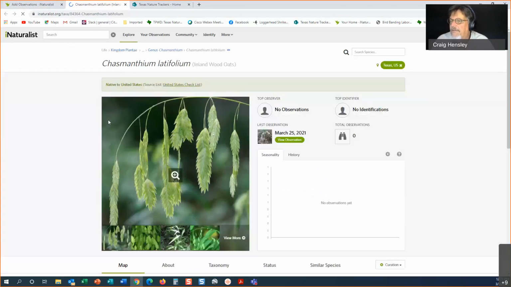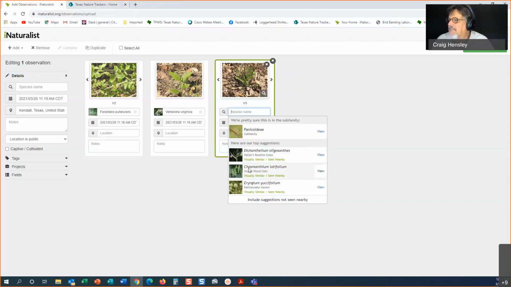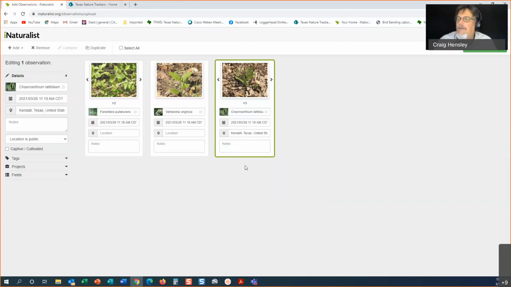And yep, that's what the old seed heads look like right there. And the leaves look like that. I now know that this is the correct choice. I can come down here and select that. Again, if I didn't know, I would just choose the family name, whatever that first listing is, and let somebody else help me with the ID.